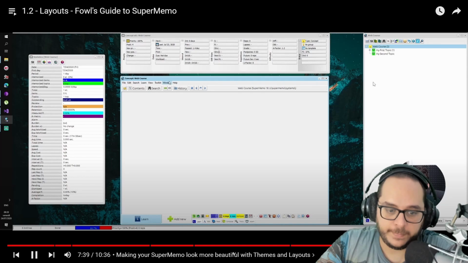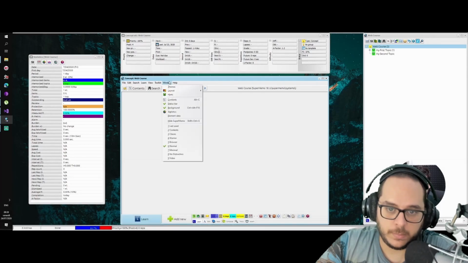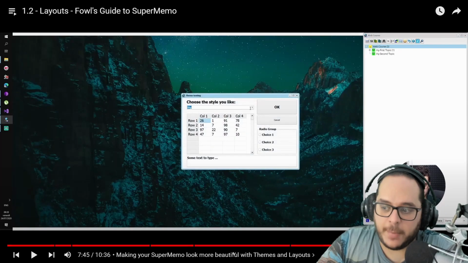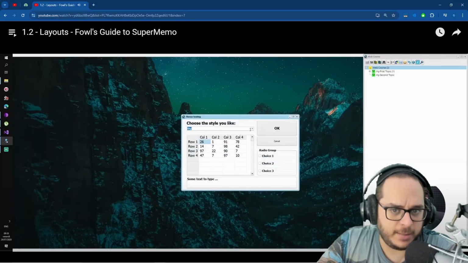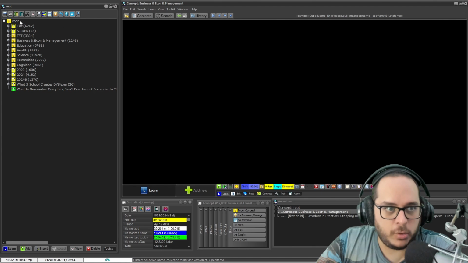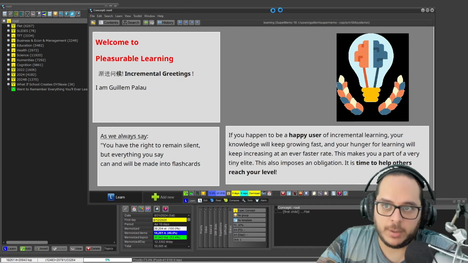Option bar, let's call it like that. So you go on Window, Themes. What happens is that he doesn't properly explain that. So in my case, it's this. Let me go to my root element. Okay, it looks like that.